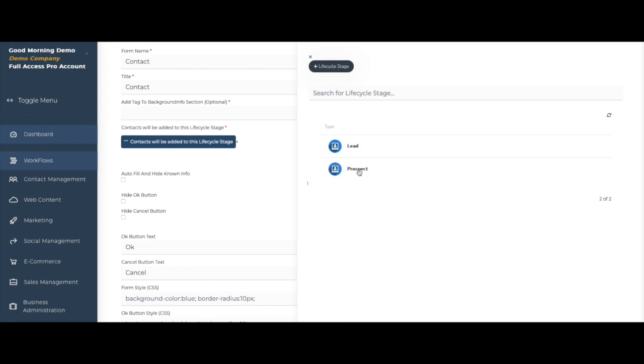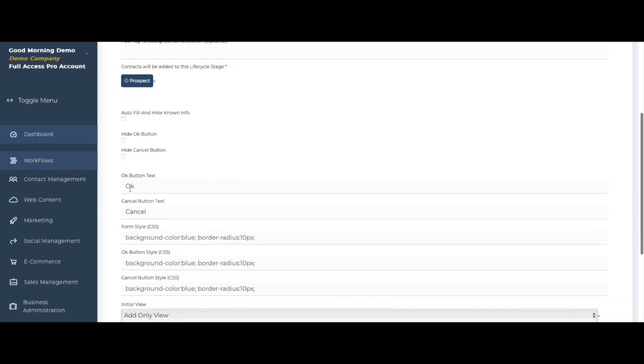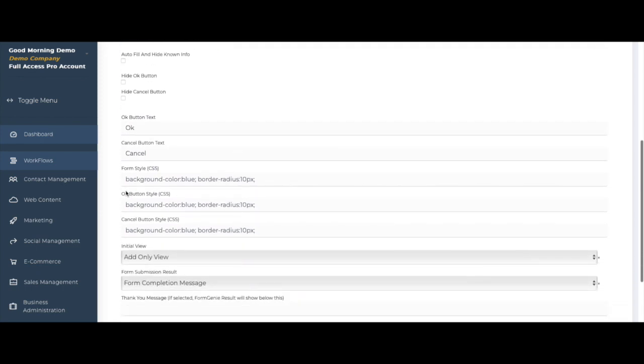Next, we have Life Cycle Stage. This allows you to set the life cycle stage of contacts that fill out your form. Users who fill out this form will be in our prospects list. Next, you'll see options to customize your form, like the button text and other style options.